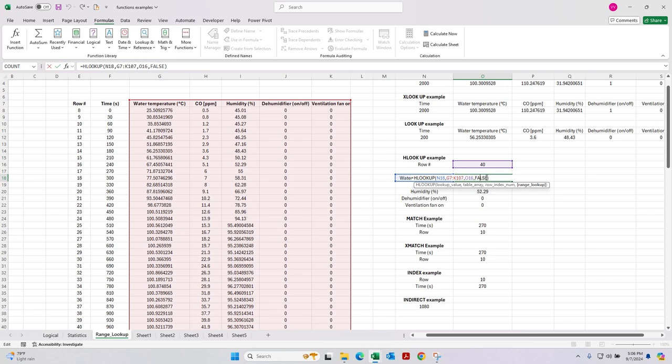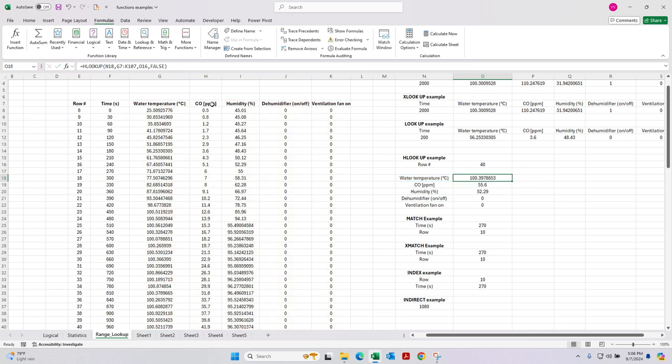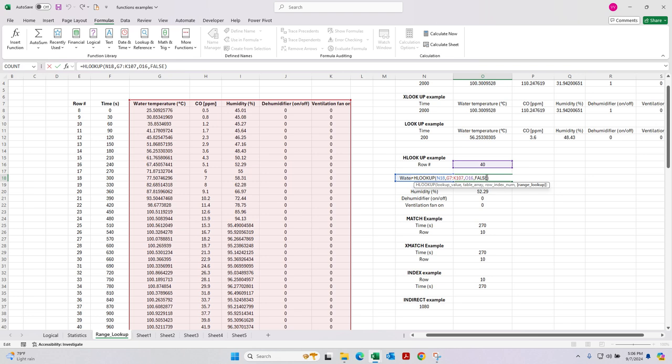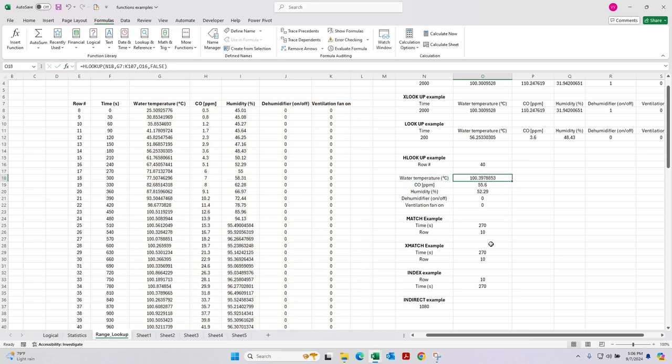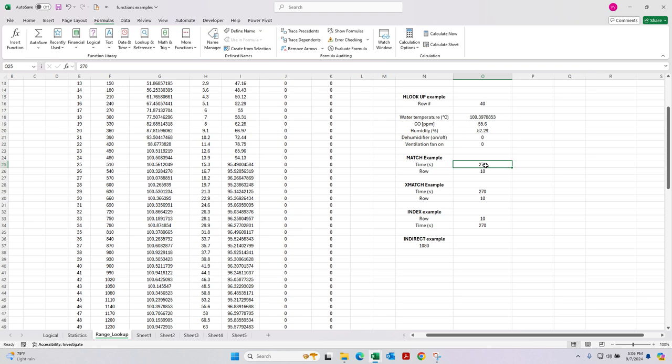In this case, when you're searching through column headers, it's almost always advisable to have exact match, because you're not looking at numbers. A lot of times column headers are text, and if you use approximate matches, as you can imagine, it could sometimes give weird errors. Then there's the match function.